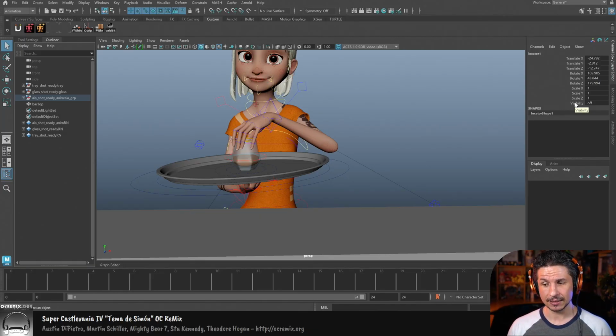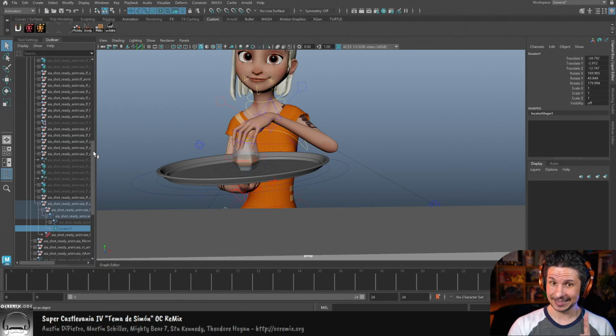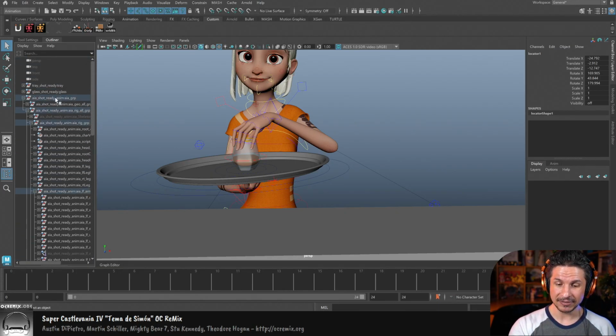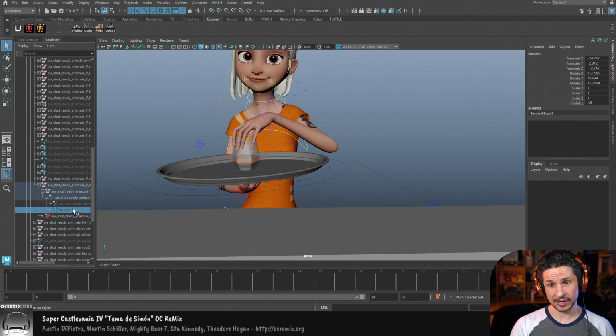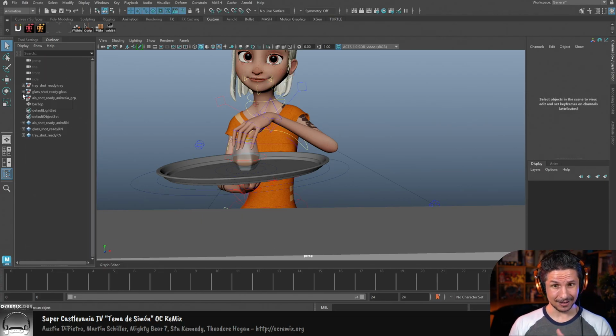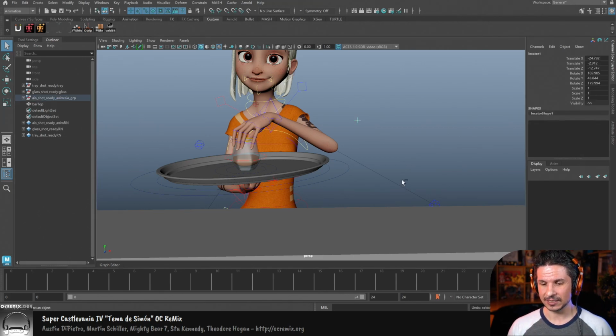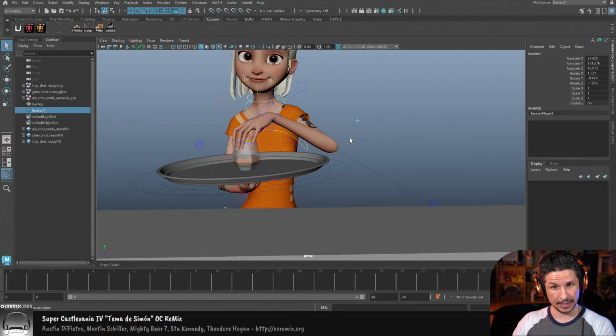How do I select it? I would have to dig through the rig. I still had it selected so I can find it here, but I would have to dig through all of this just to find that locator so I could do something with it. I hate that. I do not like that at all. It is annoying and it's just a waste of time to me. For me, when I look at my constraints, I want to be able to see where they are and be able to work on them right away, even if they're hidden.